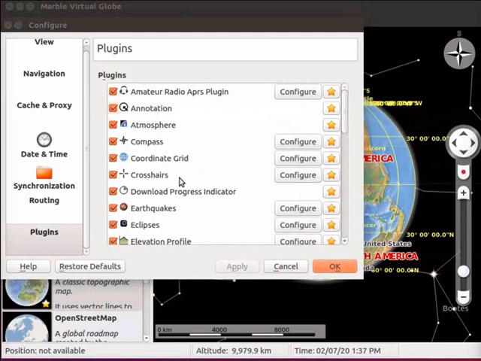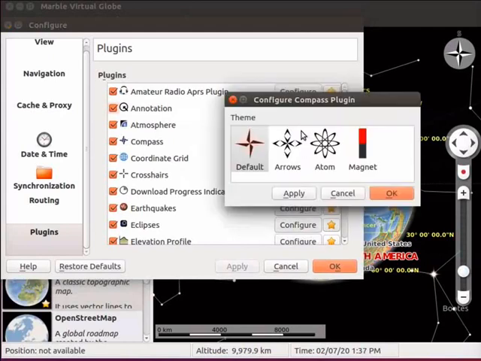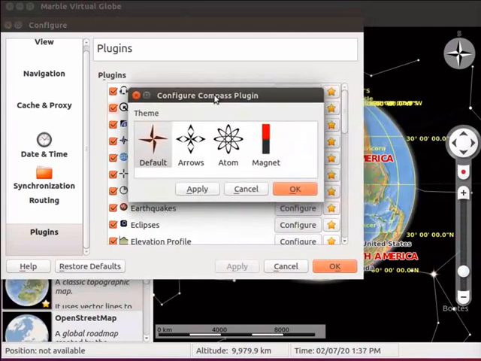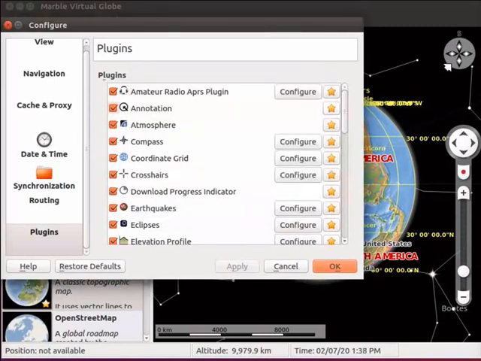Now let us go to the Compass plugin. Click on the Configure button corresponding to Compass plugin. Configure Compass plugin window opens. Window has four themes for Compass. Default, Arrows, Atom, Magnet. By default theme is selected. Now I will select Arrows theme. Click on the Apply button and then click on the OK button. Observe that theme for Compass has changed to Arrows.